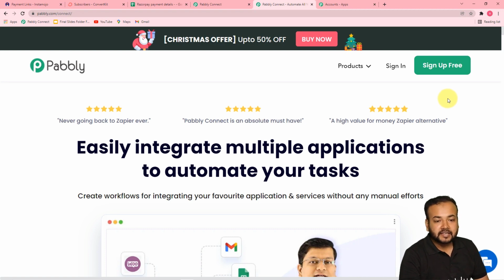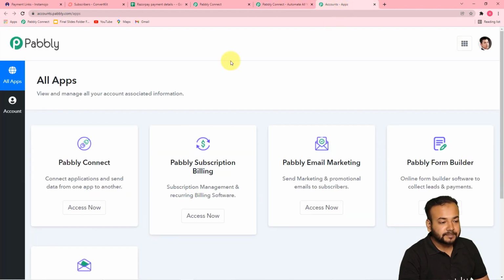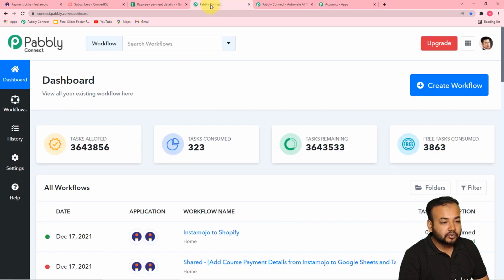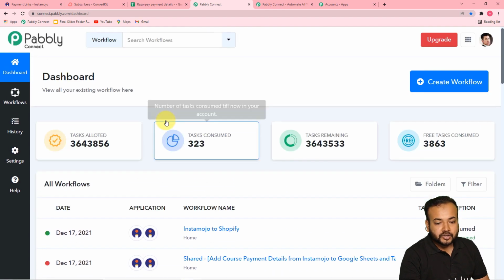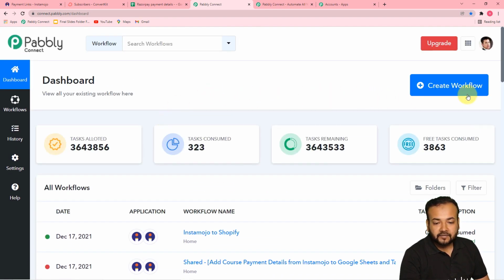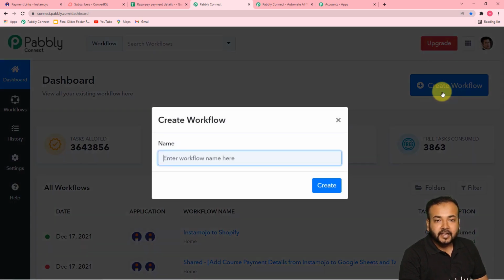After that you can sign in, and when you sign in you will reach this page, the all apps section of Pabbly, and from here you have to click on this access now button of the Pabbly Connect panel, and that will bring you to the dashboard of Pabbly Connect. And here, guys, you have to start working by creating a workflow. To create a workflow you just have to click here on the create workflow button like this, and here you can give any suitable name to your workflow also.